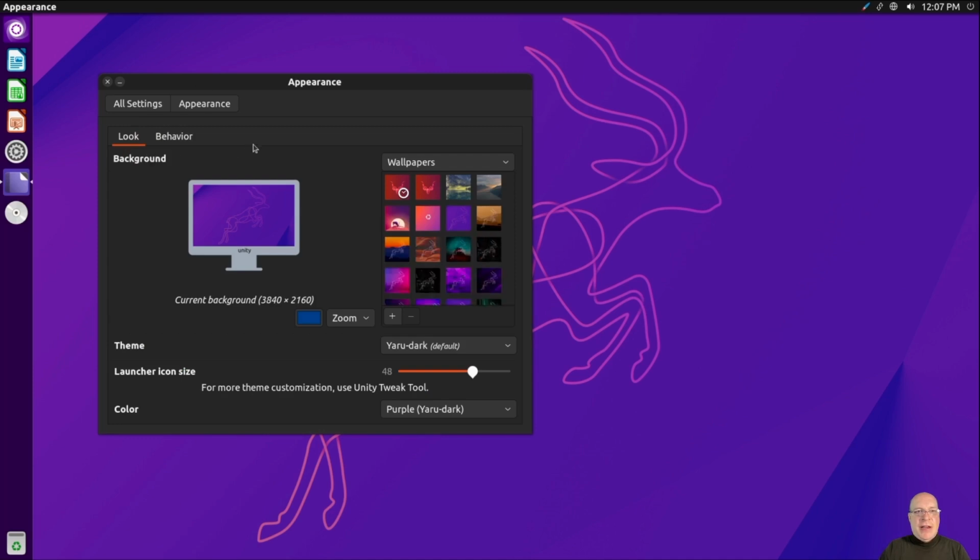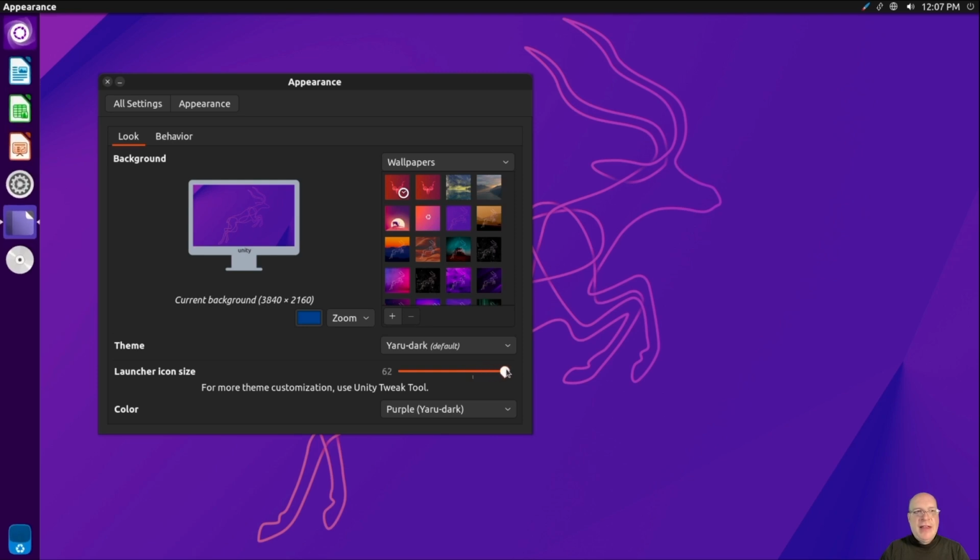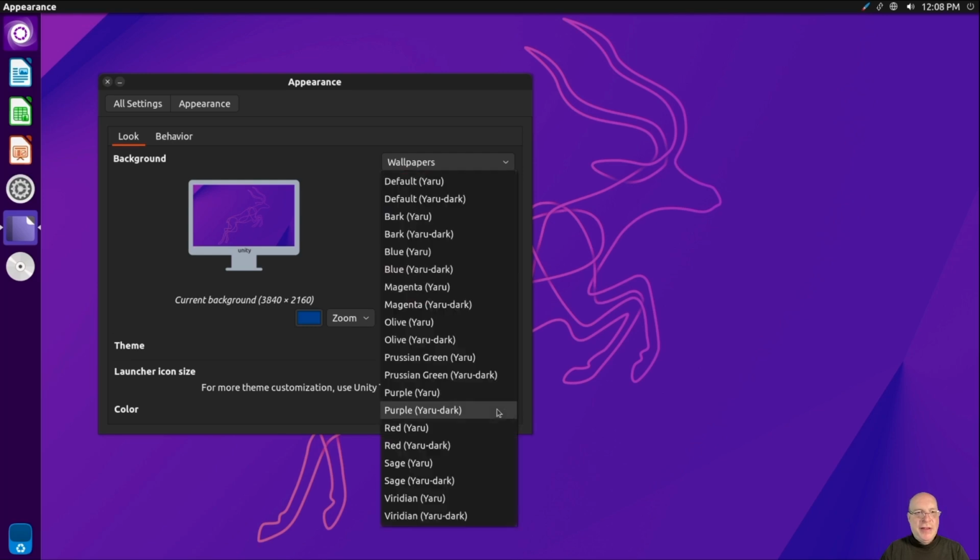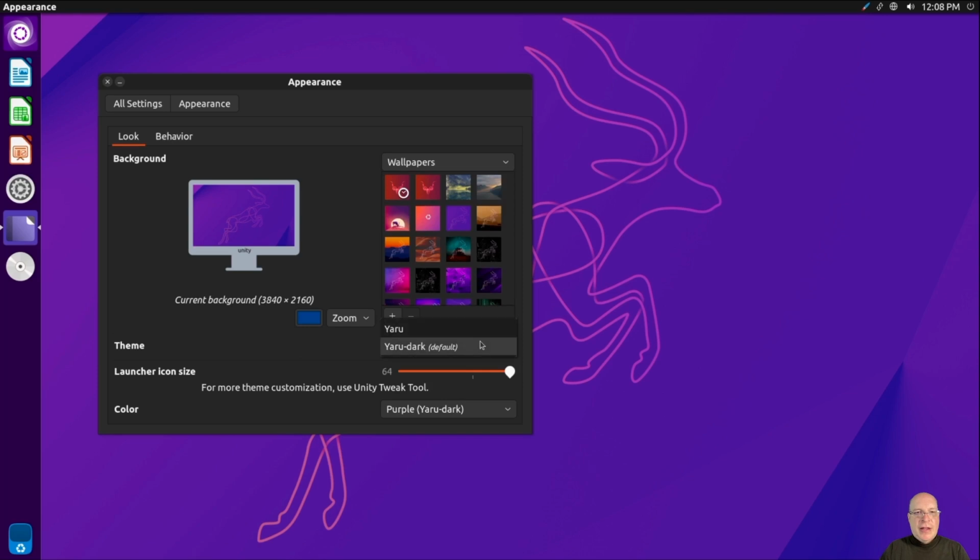So under all settings, you can select the appearance here, desktop background, wallpapers, theme, launcher icon size. So you can make it from 48 to 64 on the left side of your screen there. Again, all the activity happens in Unity on the left side. You can change that, of course, presumably. But yeah, good old Unity environment that I remember from my netbook days. Very good. So you can select different themes here, colors.